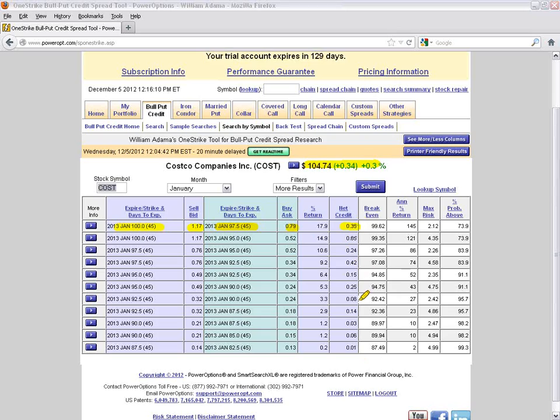This results in a net credit of 38 cents, and the calculator returned based on the maximum risk. The maximum risk is here shown at 212. The maximum risk, of course, for this spread is defined as the difference in strike prices, 2.5 points, minus the net credit, which is 38 cents. So our max risk is 212. So the 38 cents off of a margin requirement of 212, there's our return of 17.9%. We have a probability of 73.9%.